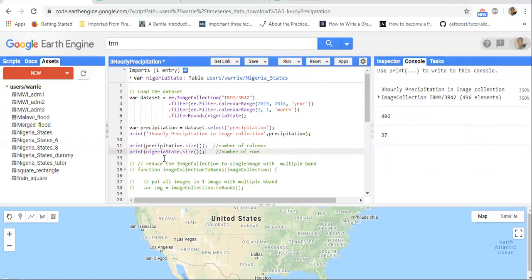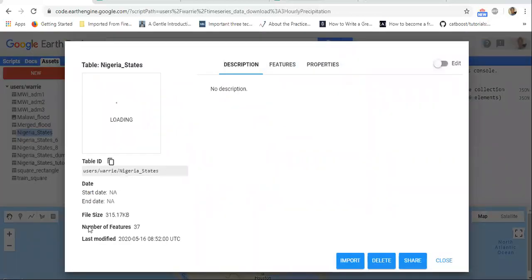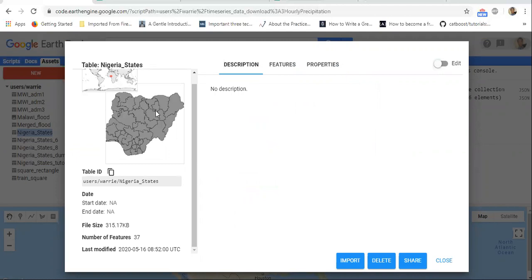So let me show you, look at our shapefile. If you click on this shapefile here, in assets, once it loads, you will see the number of features, 37, that's 37 rows. And you see the geometry here. Each polygon in this shapefile consists of states in Nigeria.